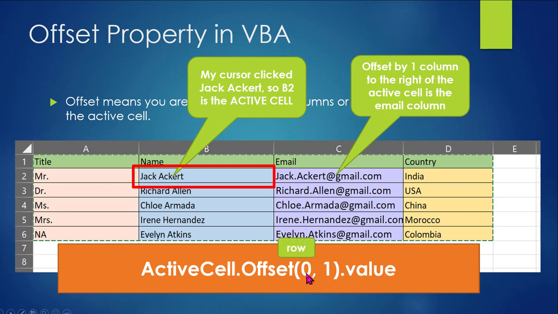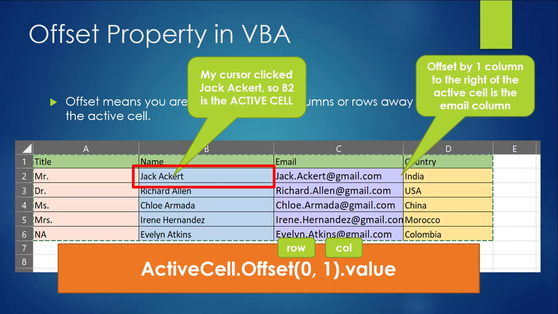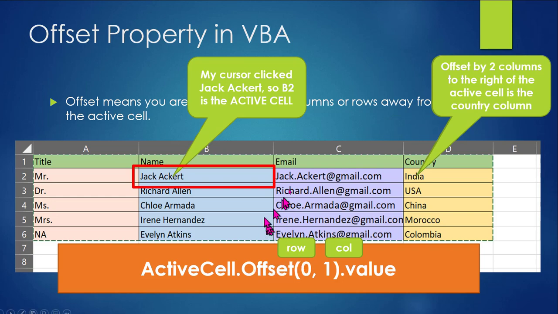The first number refers to the row. I am not offsetting by anything in terms of row for this example, so it's still the same row, and I want to keep that as 0. But what I am offsetting is the column. And if I want to go 2 columns to the right, I can do that as well. I would write it like this: ActiveCell.Offset(0, 2).Value.